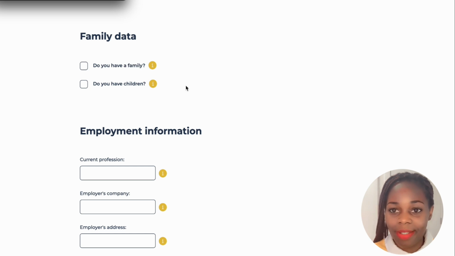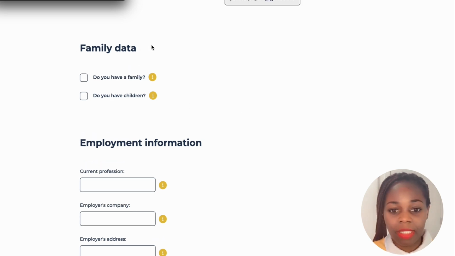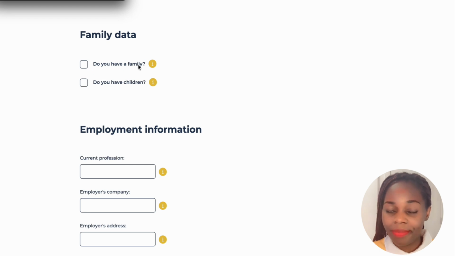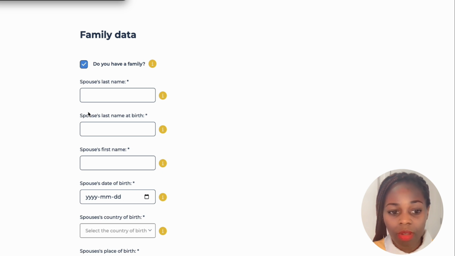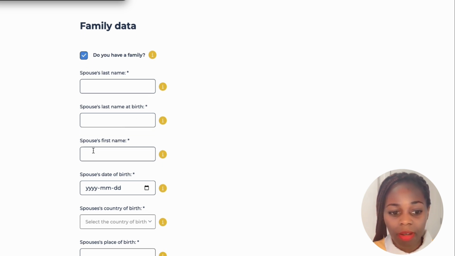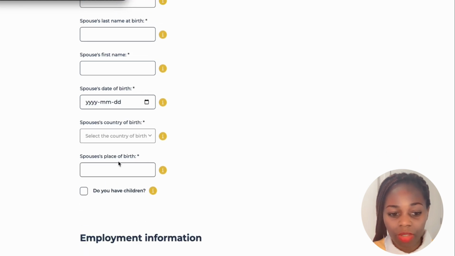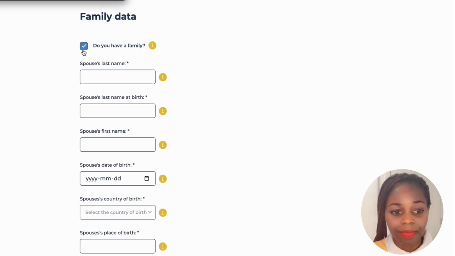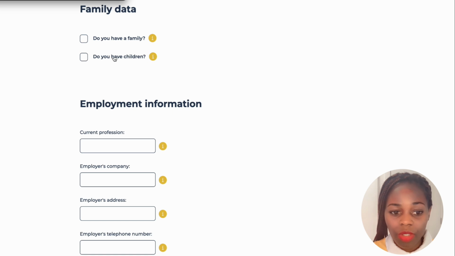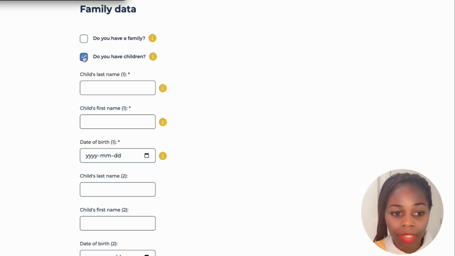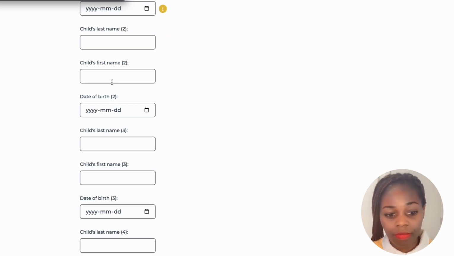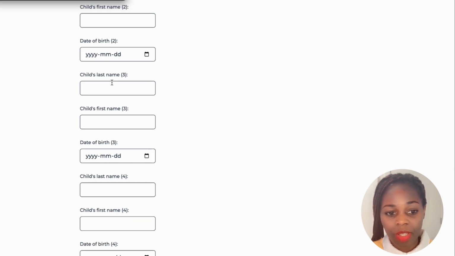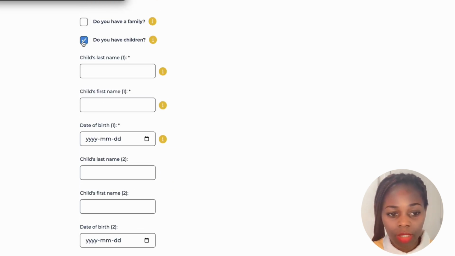Guys, let's go to family data. Family data, do you have a family? They're asking, do you have a family? If you have, you click and punch in their data, your spouse, last name, last name at birth, first name, the date of birth, all of that. You feed in all that data, and here they ask you, do you have children? You tick yes. If you have children, you feed in all their information. You see? If you don't have, you don't tick.